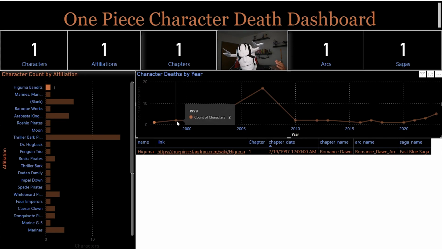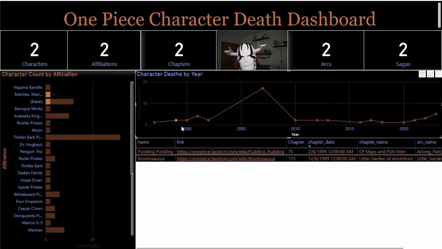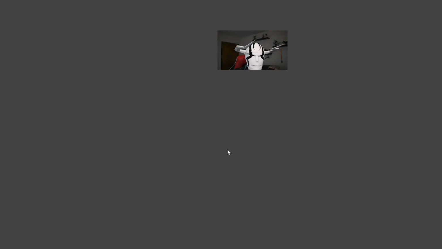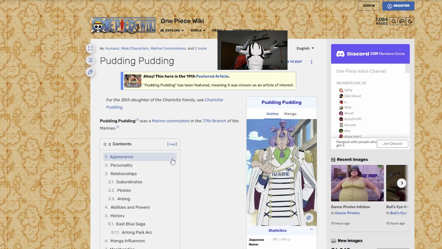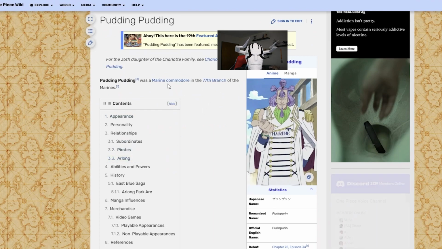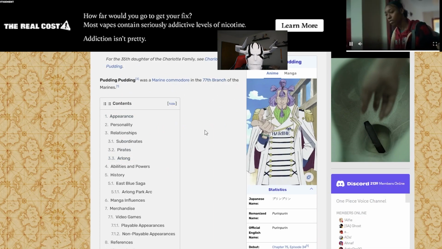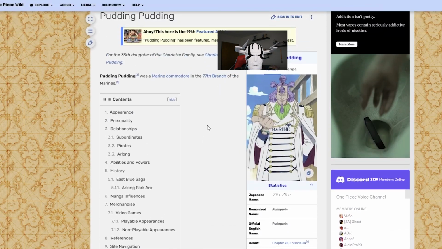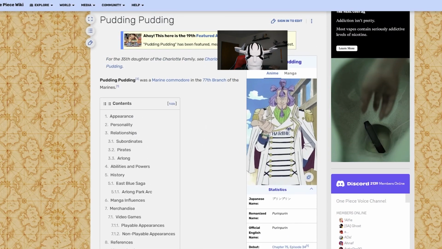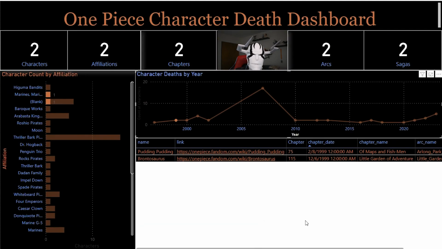So that happened in 1997, and then we can move about 2 years later, 1999, we have two character deaths. And, you know, that's being generous to some of the names. The first one we have is Pudding Pudding. I actually had to go and click on this hyperlink to remember who this was, but you can see he was a Marine Commodore of the 77th branch. Our good pal, R. Long, made quick work of him, and he wasn't really in the story too long.